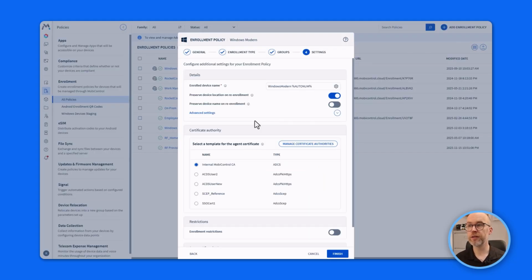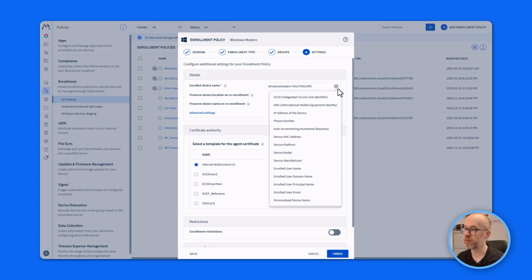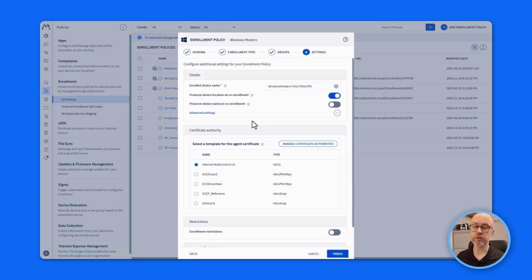When we click Next, we'll move to the final page of enrollment policy, which is Settings. Here we can do tasks such as changing the enrolled device name, whether we want this to be auto-numbered or whether we'd like to pull in another value to the device, such as the device MAC address or the device model. We can also say what will happen if the device is unenrolled and then re-enrolled back into SOTI MobiControl. Will its previous location or previous name be remembered?